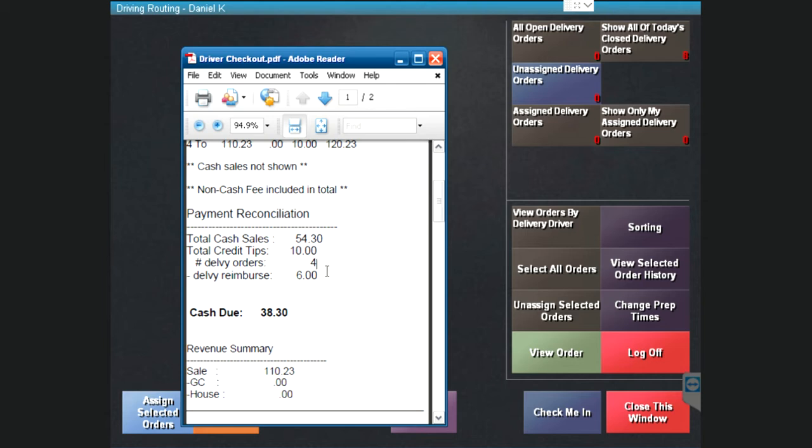In addition, we can put in whatever portion of the delivery charge that the driver gets. In this case, I have them getting $1.50 per delivery, so it factors in their $6 as well to the cash that they owe the store.